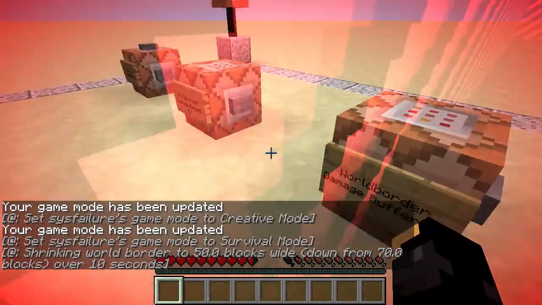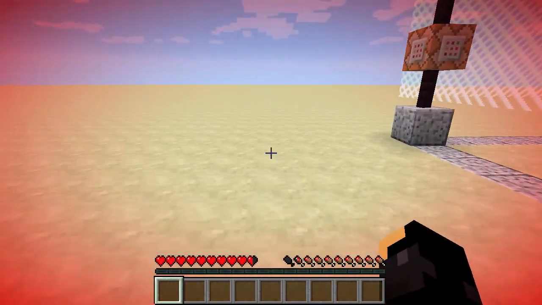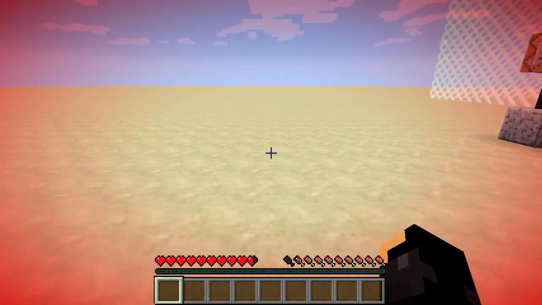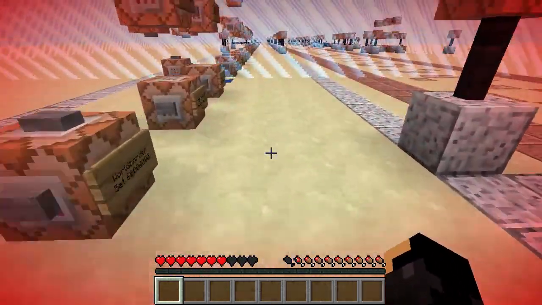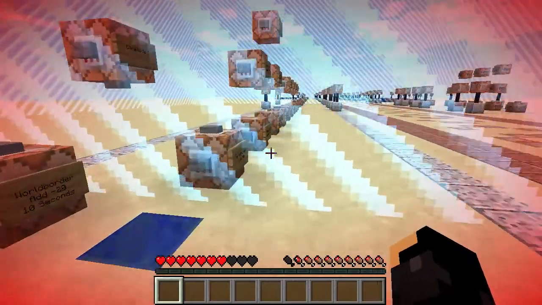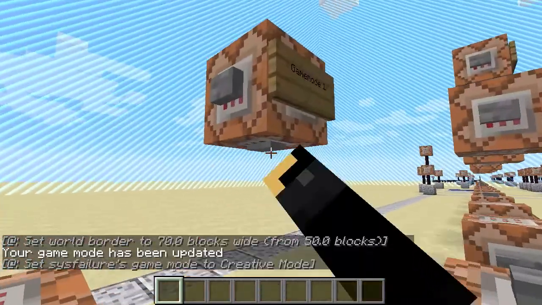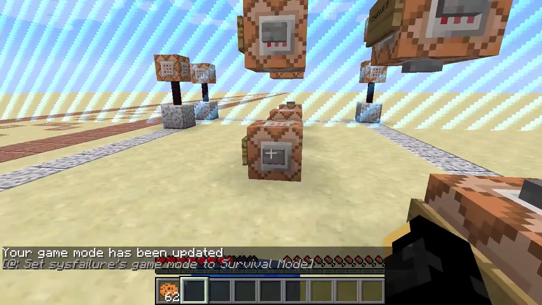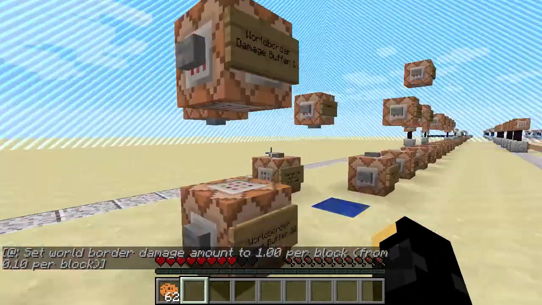And our damage buffer is 20. So, not bad in the damage there. Expand that back out a bit. In fact, I could do with some health. Away from movement. So we will go ahead and set it now to a damage amount of 1.